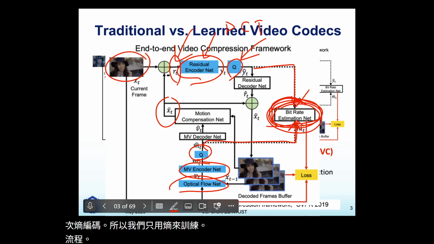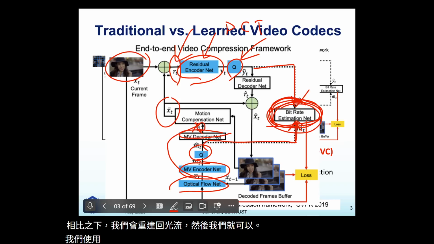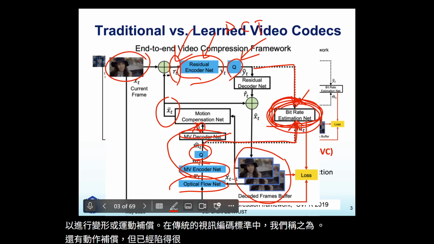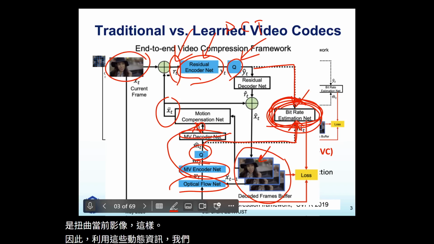So here this is just deep video compression, and as you can see, after the decompression, we reconstruct back the optical flow, and then we use the optical flow information to perform the motion compensation. So these are reconstructed images, and we can perform warping or motion compensation. In traditional video coding standard, we call it motion compensation, but in deep learning system, we call it warping. Warping means that we just warp the previous image, by utilizing the motion information, to align with the current image.